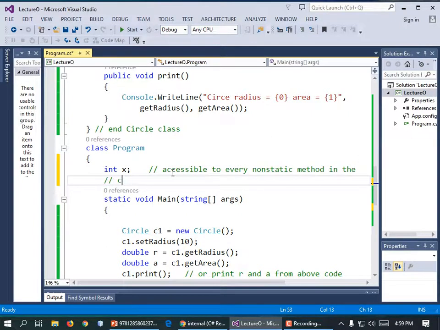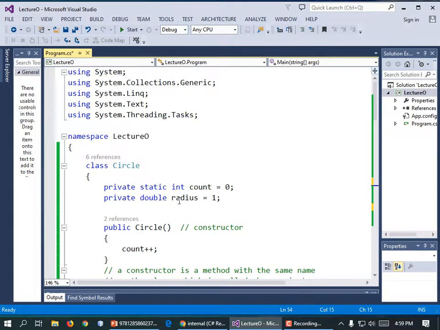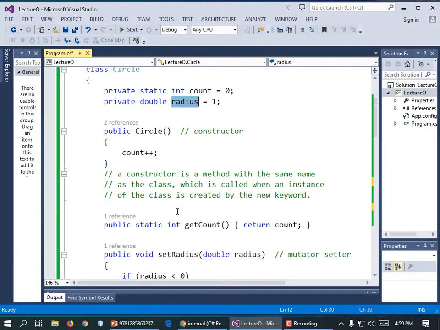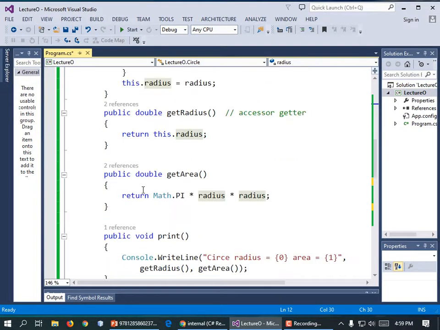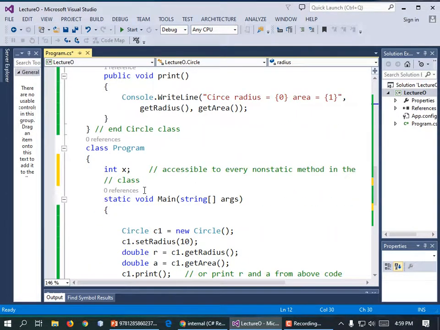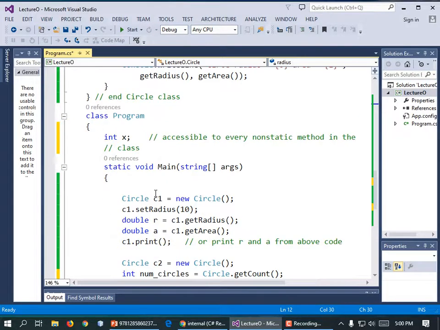Why do I say non-static? Because if this was declared as static, then it could only be accessed by static methods. Main would be able to get a hold of it, right? Because main is declared as static. But up here, none of our methods except getCount were declared as static. So if radius had been declared as static, then these guys would not be able to access it unless they were also changed to static. Static methods can only access static members of the same class.